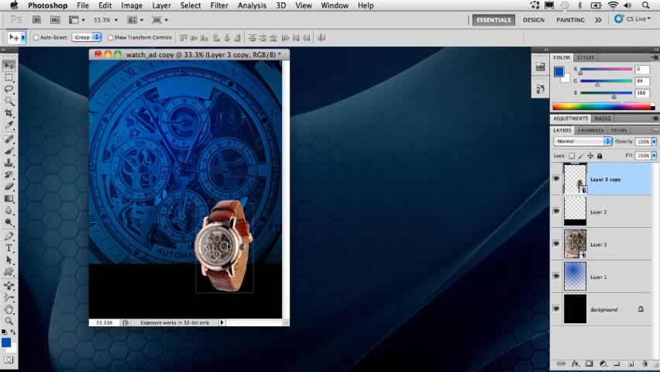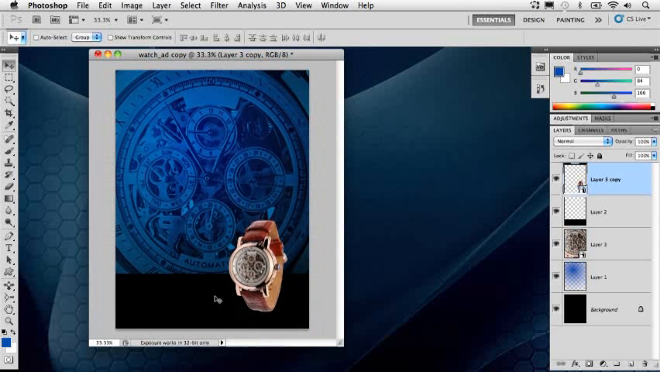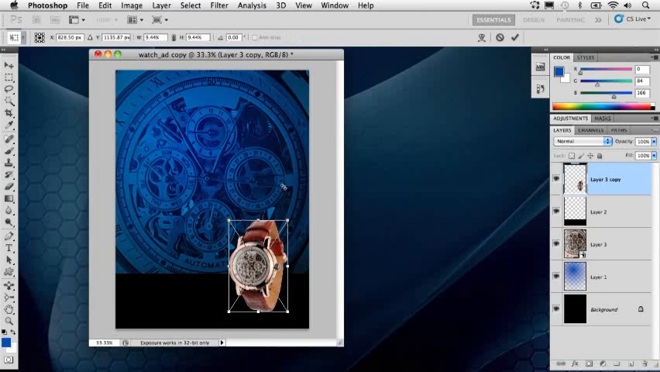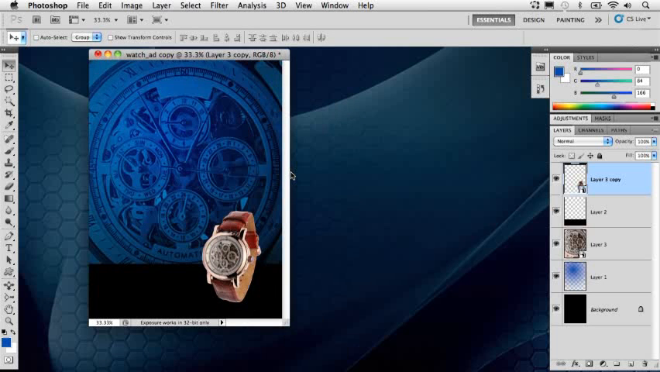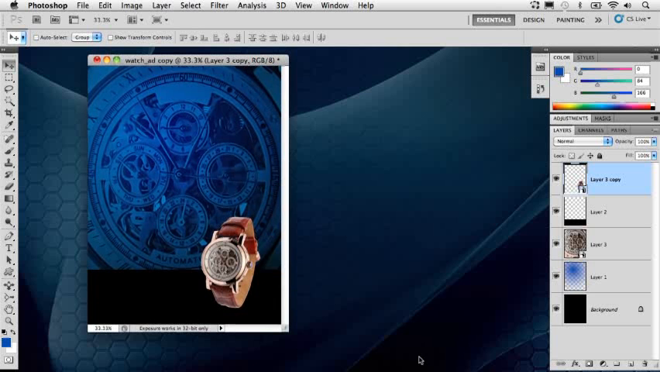All right. So now I'm going to position the watch right down here, the actual product, and this is going to kind of act as a surface for our product to sit on. Let's give that a little bit of a rotation there. There we go.